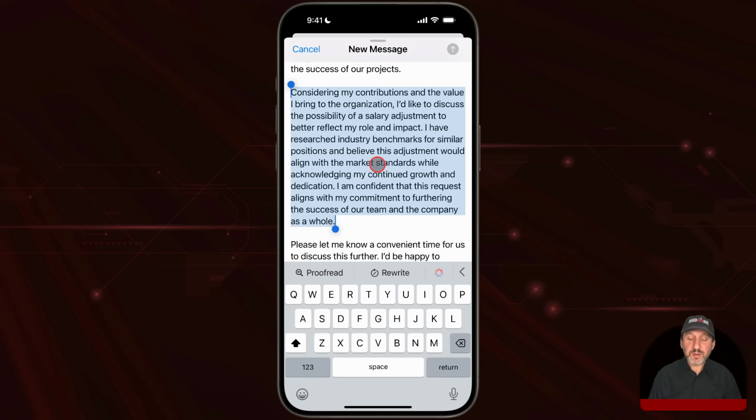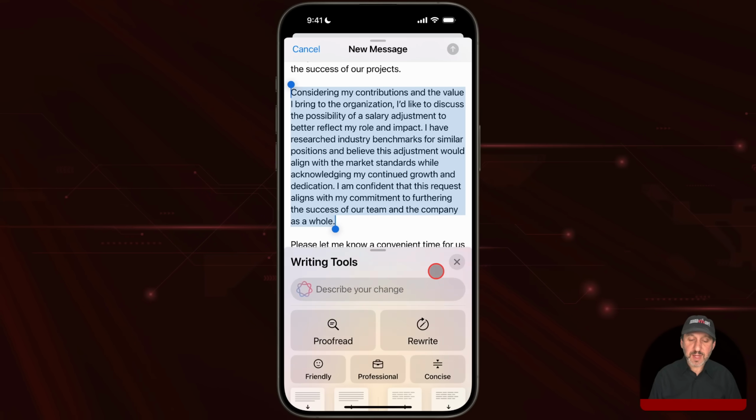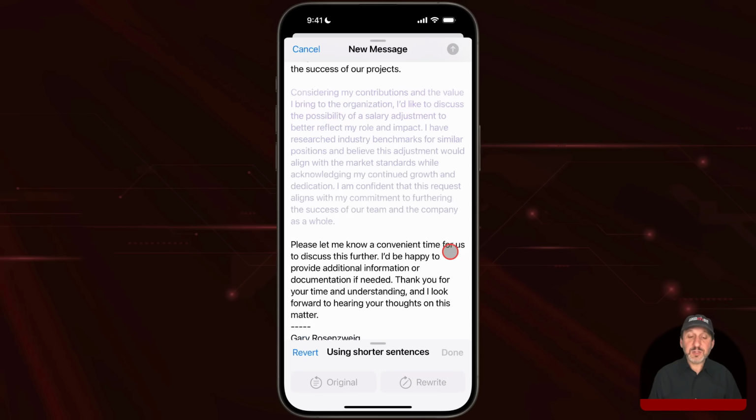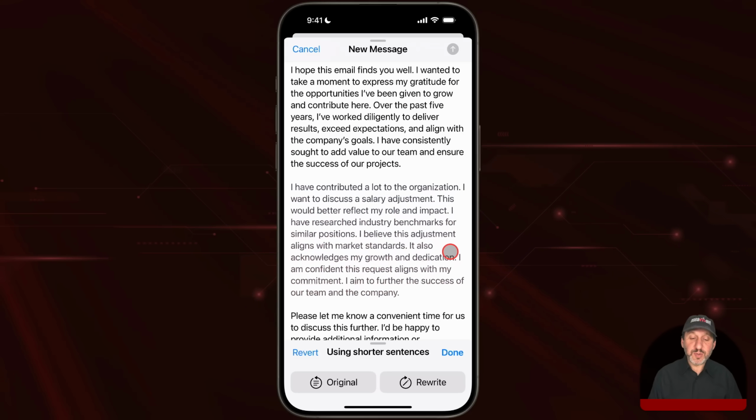So there are limits. But here's a more reasonable example. This time I'm going to use the toolbar up here. Tap this, and I'm going to describe a change like this. So you can see in this case, it does work, and it will produce a result.